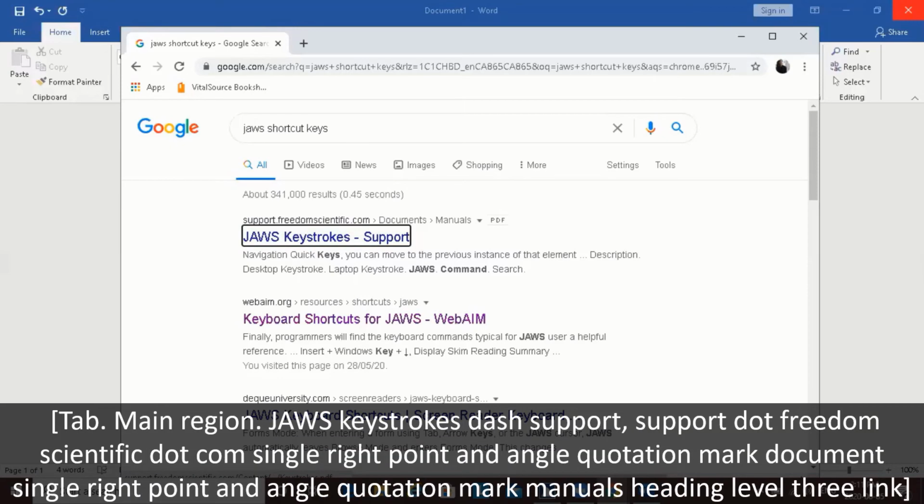Tab main region. JAWS keystrokes dash support.freedomscientific.com documents manuals heading level 3 link.